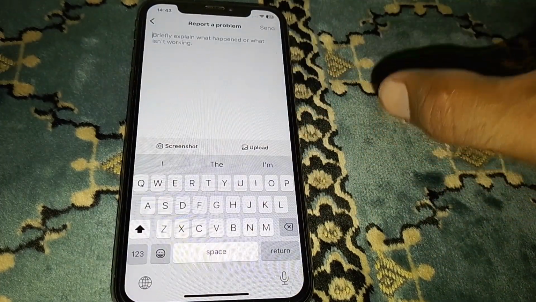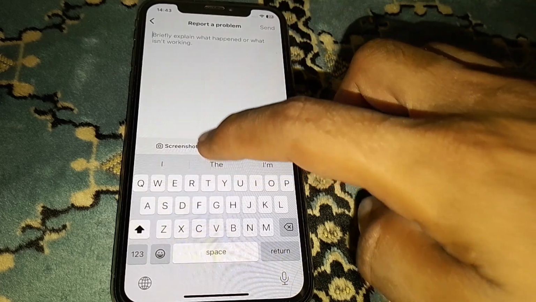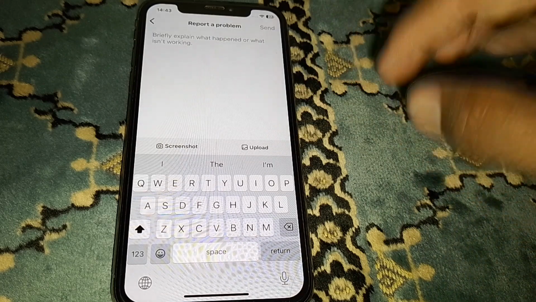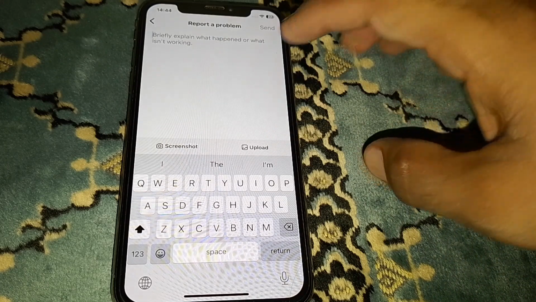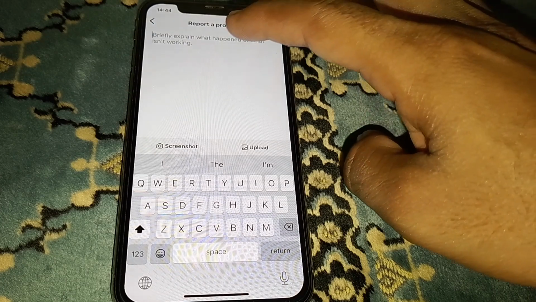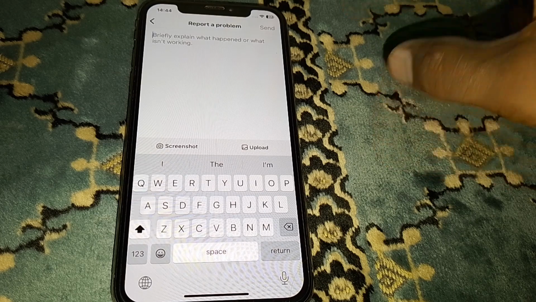Let me tell you that you have to take a screenshot of the problem that you are facing. Just simply tap on the upload option. Okay guys, and after that it will redirect to your gallery. Just simply select that screenshot, and here you have to write "fix my problem as per screenshot", then tap on send, and after that your request will be sent to the Instagram team and hopefully your problem will be fixed.